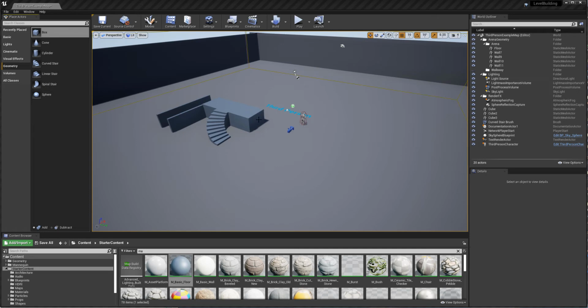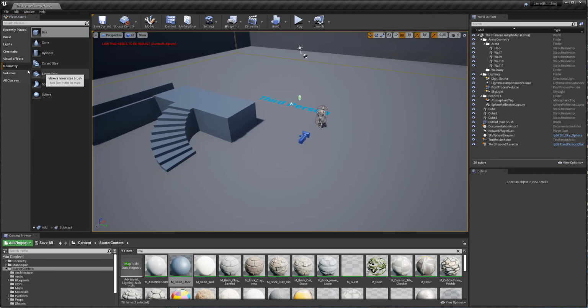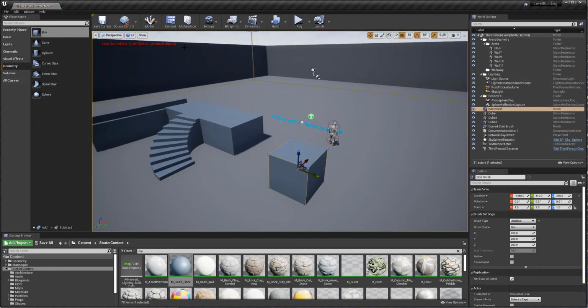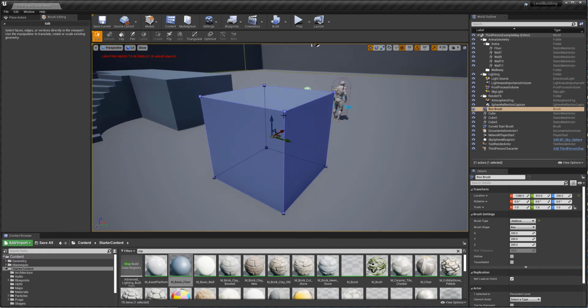So now that we have this little here, let's talk a little bit about editing objects. So if we go into geometry here, I'm just going to grab a box and drop it down here. So what I'm going to do next is go up into modes, and I'm going to go ahead and hit brush editing. If you look up here, it added a little editing tab. So at this point, if I go into edit, I can grab my vertices, hold down Control, I can grab a couple of them. I can grab my edge.